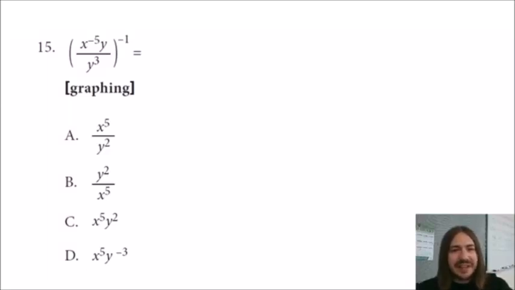It says, well, it doesn't really say anything. It just has this expression, and we're supposed to simplify it, I assume. So really, this just comes down to knowing your exponent properties.